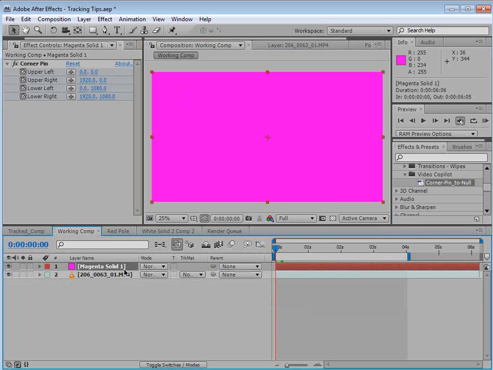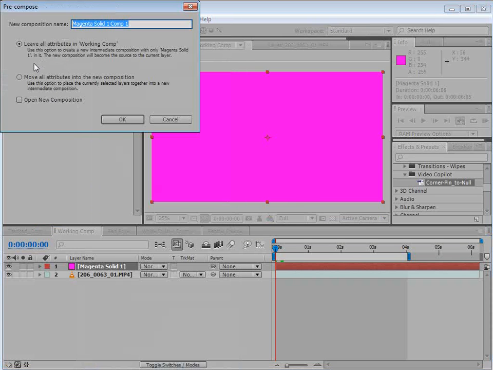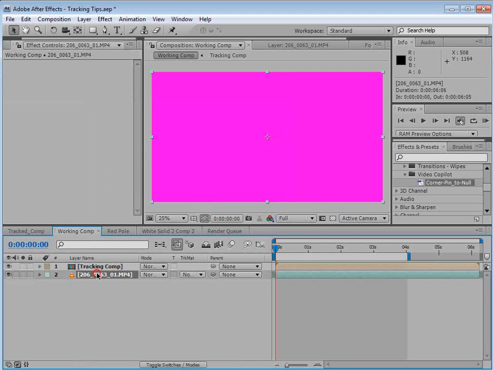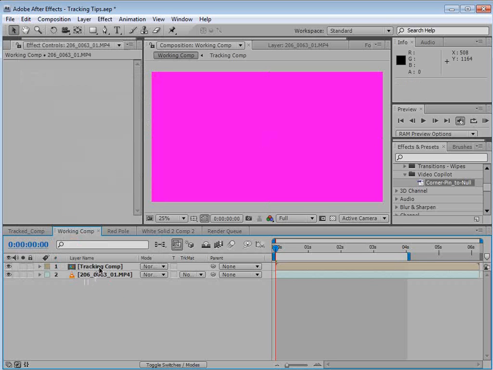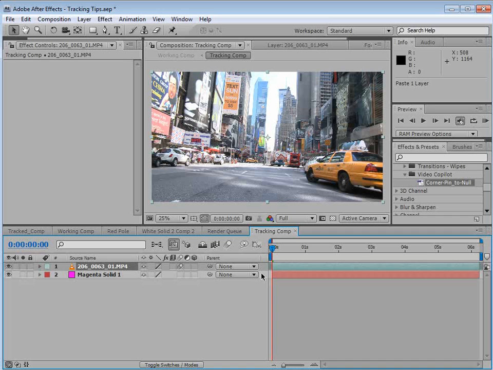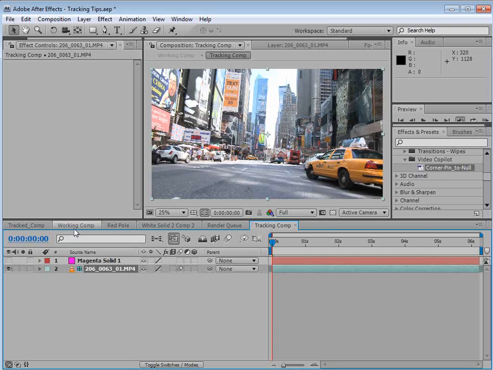So let me show you how you would do that. First, we would choose Layer, Pre-compose, and we'll leave all the attributes in the working comp, so that way the corner pin stays here. We'll call this tracking comp and hit OK. First, let's make a copy of our footage. We'll choose Edit, Copy, and open up that tracking comp. Double click. Then we'll choose Edit, Paste. Now, we just want this to be a reference, so we'll right click on it and choose Guide Layer, and that way it won't render in the working comp.